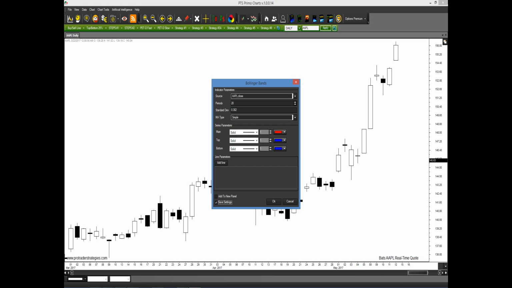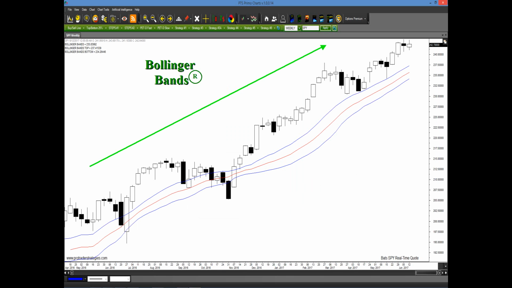And then at the very bottom, you can simply hit Save Settings after you've chosen your colors you'd like to view, and you'll see the Bollinger Bands appear. Notice how they are much smoother in their approach. This is a weekly chart of the spiders, and you could tell going back at least a year that we were already in a nice overall uptrend because of the smooth upward movement in the Bollinger Bands, okay?